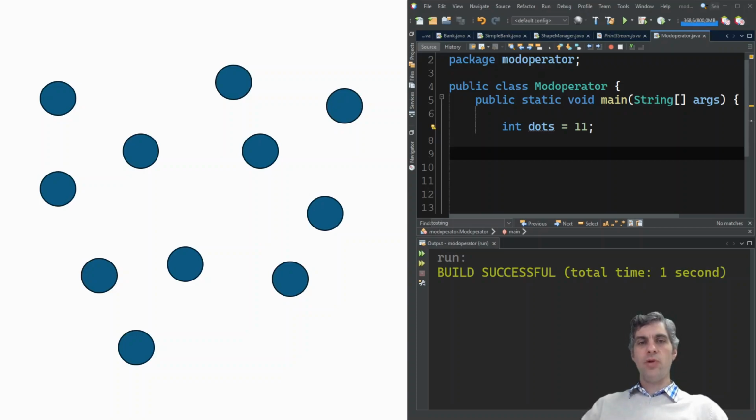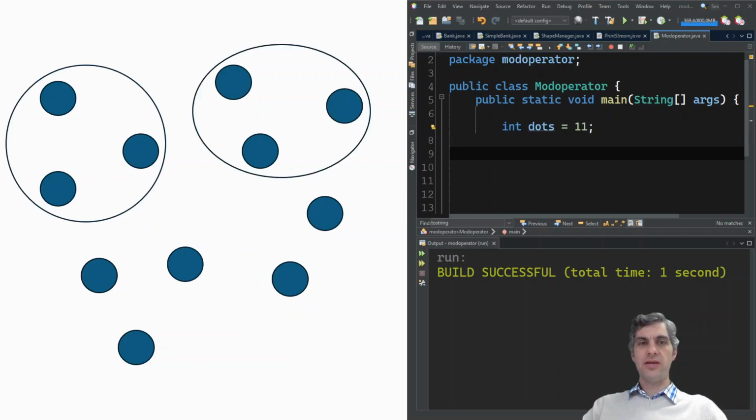Have a look at the example on the left. I've drawn 11 dots, and I want to group those dots into groups of 3. So I could make a group in the top left, like so, those are 3 dots. I could make another group here, and I could make a final group at the bottom there. So I've grouped them into 3s.